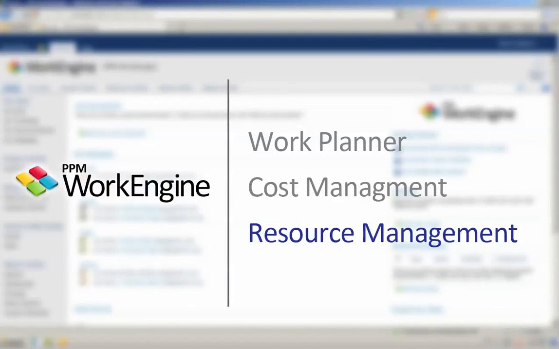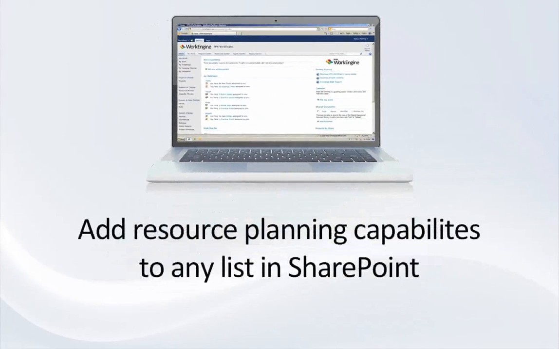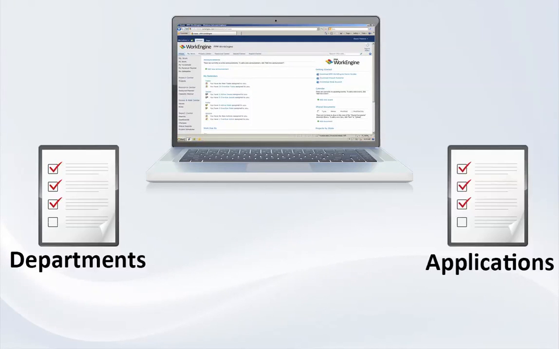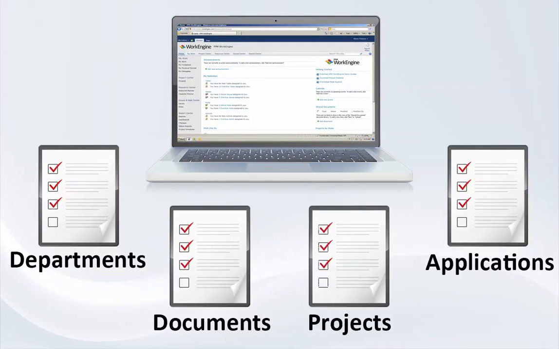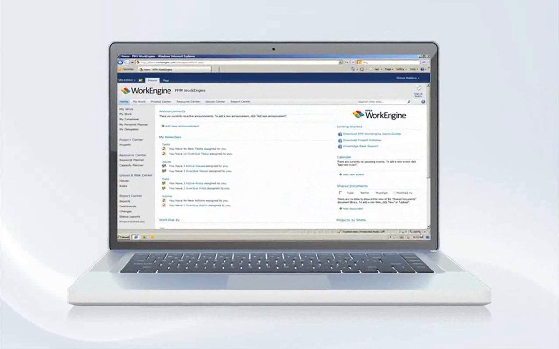Let's take a look at the resource planning capabilities in the PPM Work Engine application. Once again, you can add the resource planning capability to any list in SharePoint. Whether you want to manage resource plans on departments, applications, documents, or any other SharePoint list, you can simply activate the resource planning feature on any list to begin planning your resources.